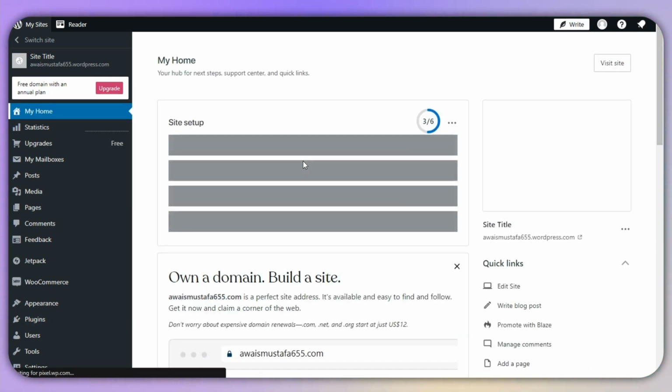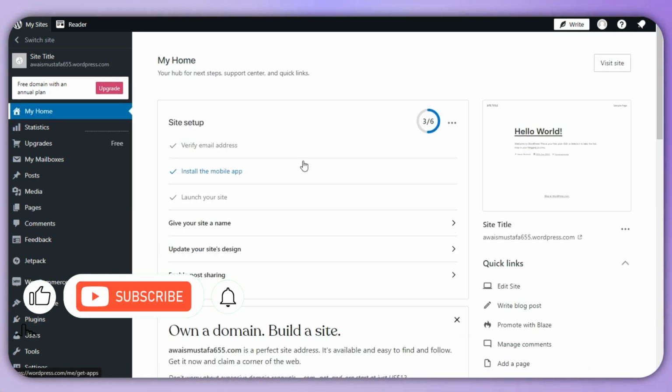So hope this helped. This is how you can fix WordPress site not displaying correctly on mobile.